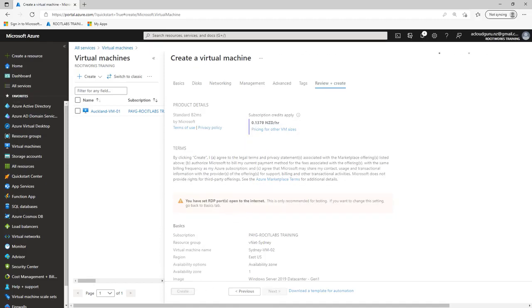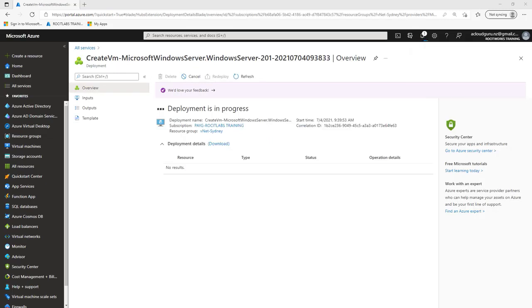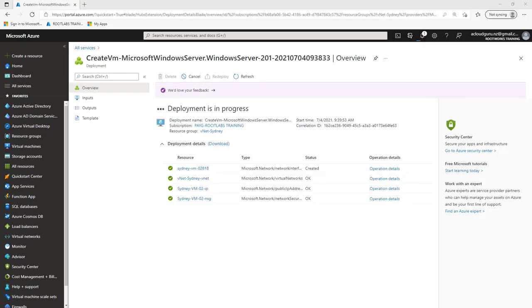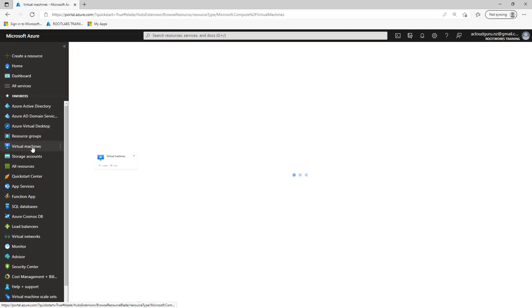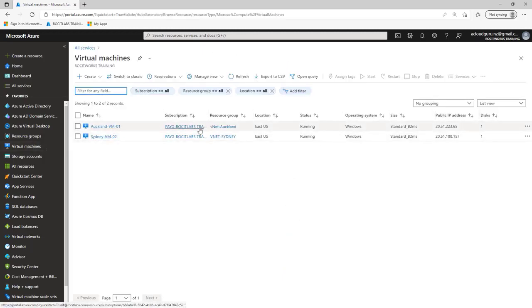So I've clicked the create button. So let's just wait while this goes away and starts deploying that Sydney virtual machine for us. It shouldn't take too long at all to deploy. And as you can see, our virtual machine has deployed successfully. I'm going to go up here and dismiss those notifications because we don't need them. I'm going to go back to my virtual machines. And as you can see, we've got our virtual machines running. We've got Auckland and Sydney.